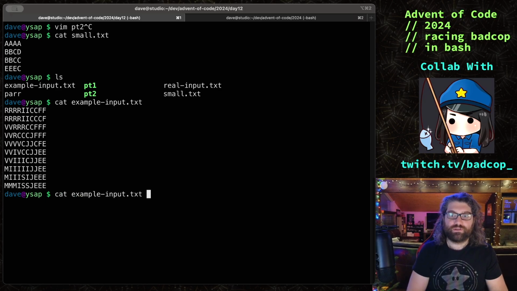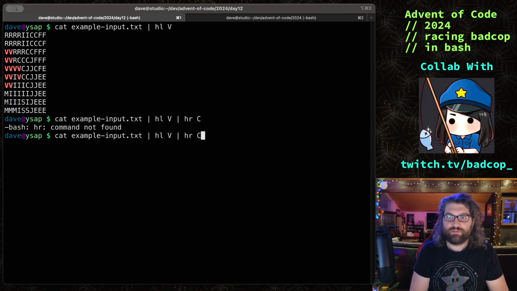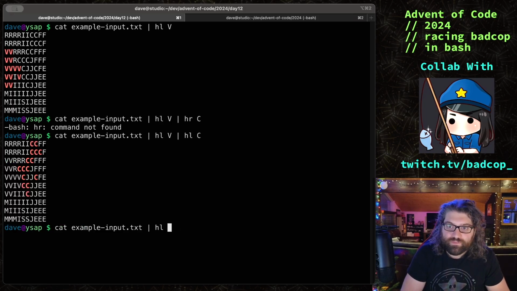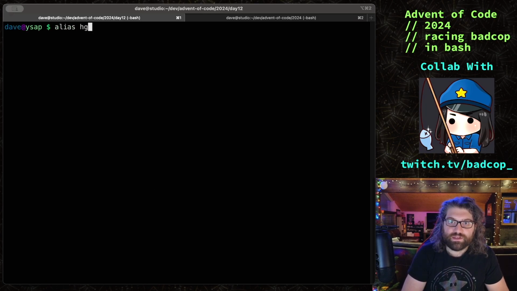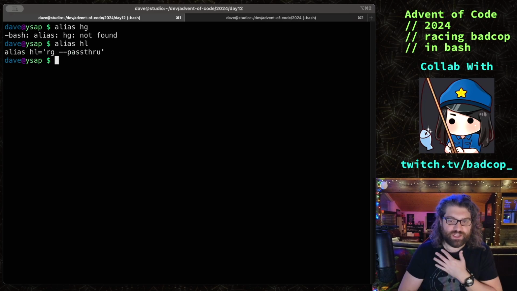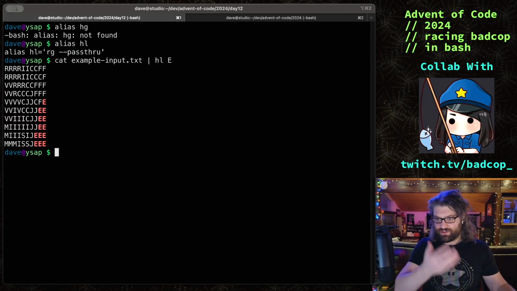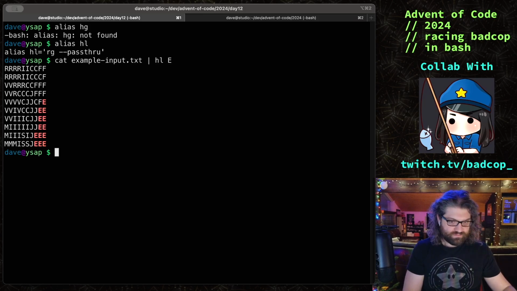What I could do is I could pipe this through highlight. I could highlight like V, and I could see what they look like. Highlight C. Or will this stop the first highlighting? Yeah, it will. If anyone's curious, highlight is just an alias I have to ripgrep with --passthru. So it's a search function, but it also leaves the original data in there. So it basically just highlights it. That's what I use it for.